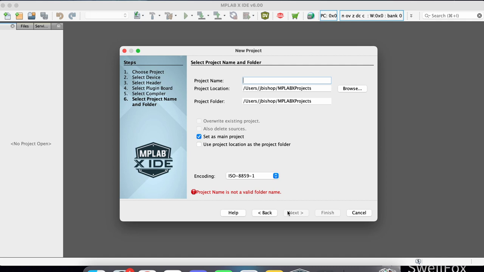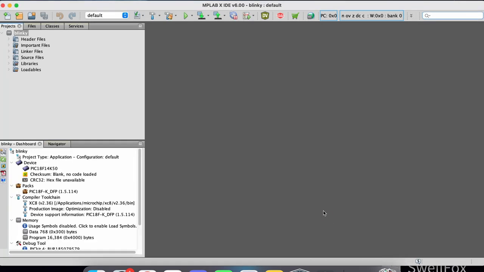Okay, let's call this Blinky because that's exciting. Project location, we'll just keep it there. Project folder, keep everything in the same folder. I'm going to set it as the main project, and I'm going to keep the encoding as the same because I've never needed to change that, and neither has Sergey, so I'm not messing with it. We then click Finish, and here we go.